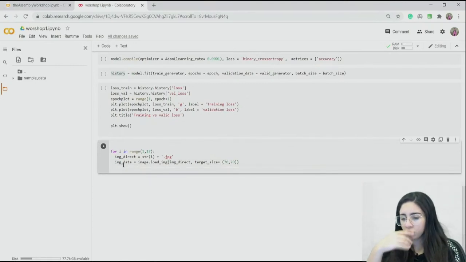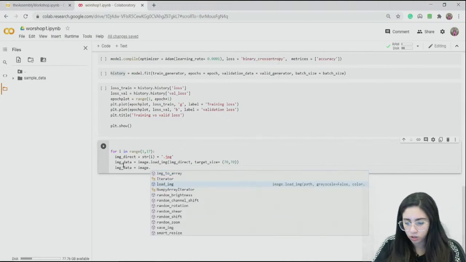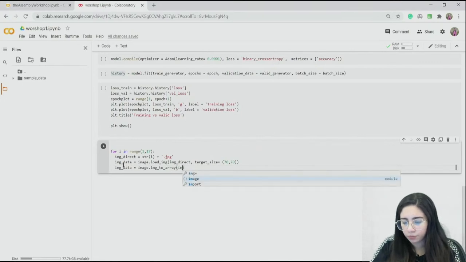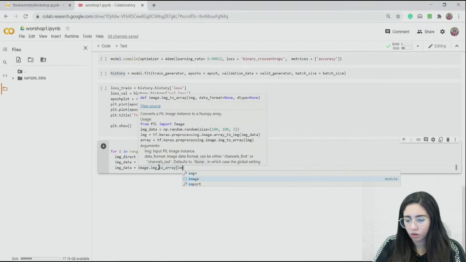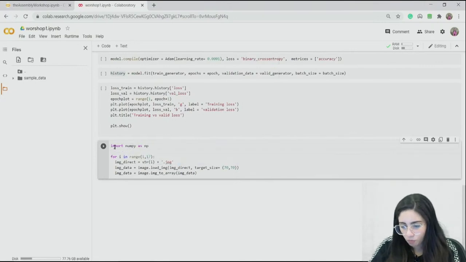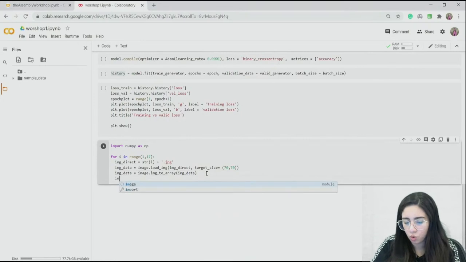To pass the image to the model, we first need it to be in a NumPy array. So we put it in a NumPy array equal to image dot, not load image, we need image to array. Image to array just converts the image to a NumPy array. One important thing, I think I forgot to import NumPy, which is fine because we didn't use it in the entire thing. We can import it right now: import numpy as np.